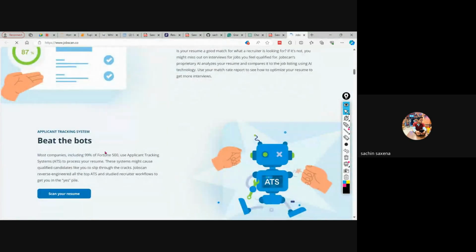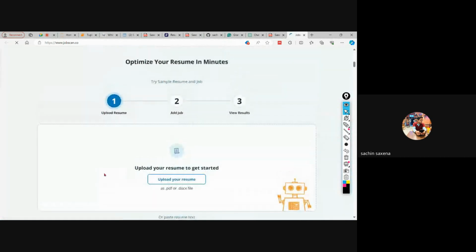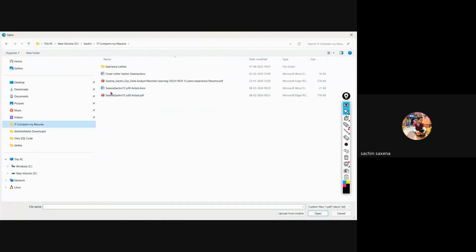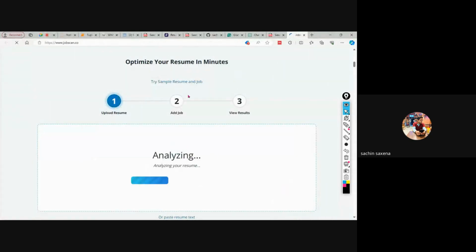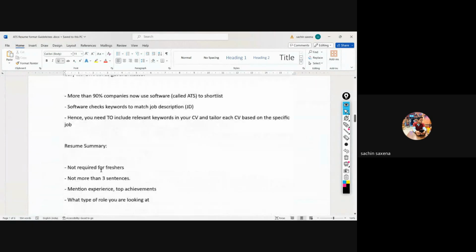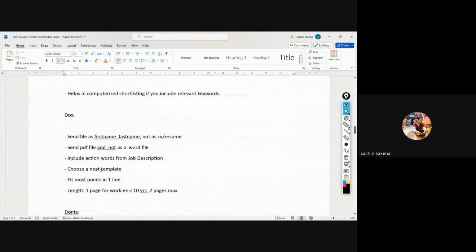So what I'll do, I'll go to scan your resume and upload your resume here, and let's say I'm going to write this is the ATS, and this is Sachin, right? And what's the next step? The next step is to add which job you are going to apply for. Let's say you are seeking a data engineer post.